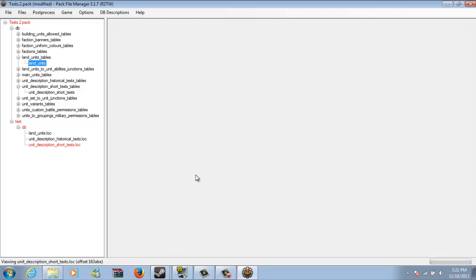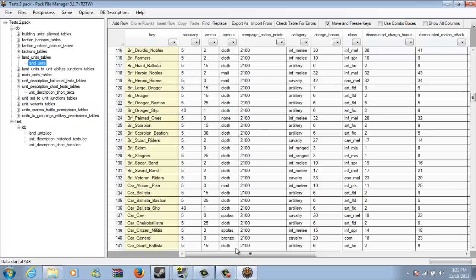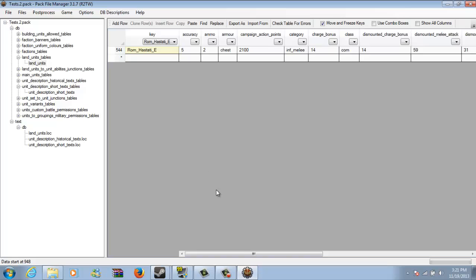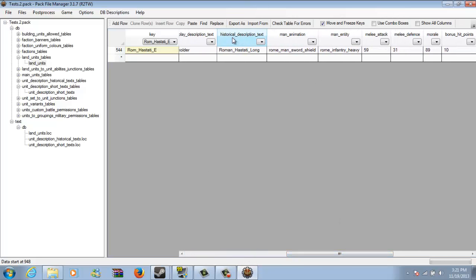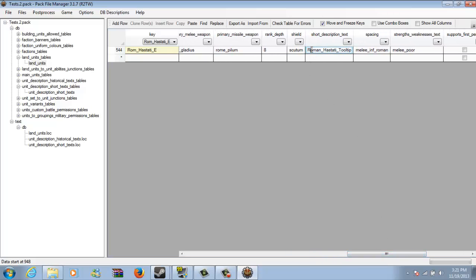Now, you just go to land units. Again, save, or we will lose. So you go land units, go find your unit, which is the study. You will see things like, right up here you'll see historical description text. That's where you put that long one in, the long historical one that I cannot find. And the short description is right here. You paste, voila. Easy as that.